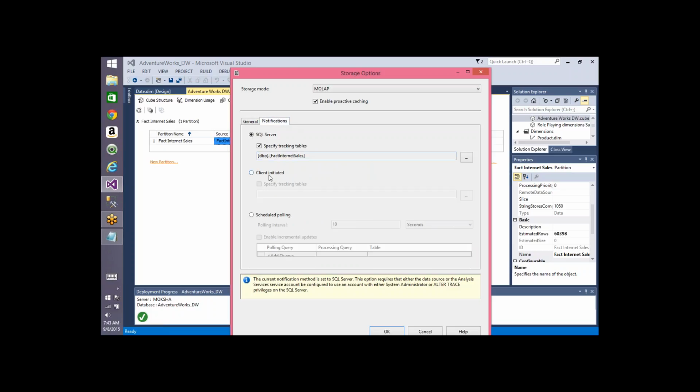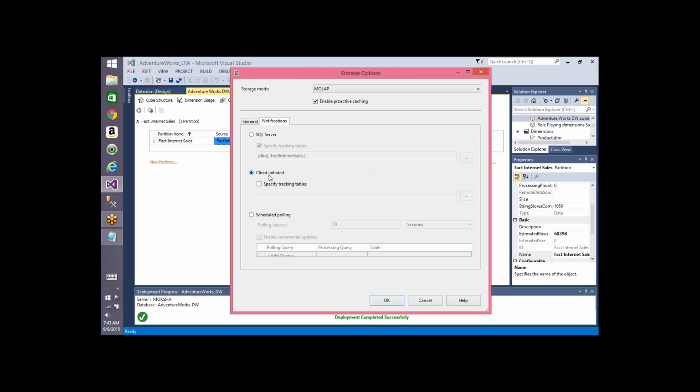And the second one is client initiated. The analysis server client will take care of the notifications, whether there are any data changes in the particular table or not.